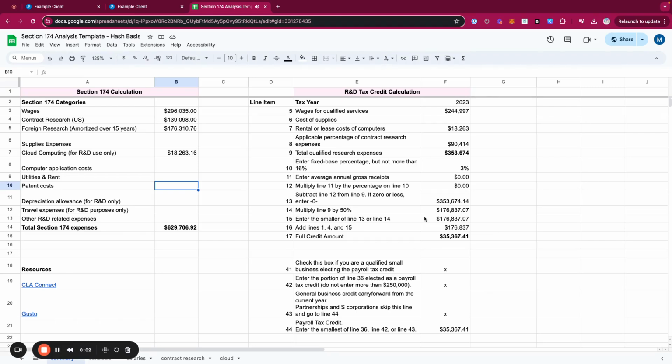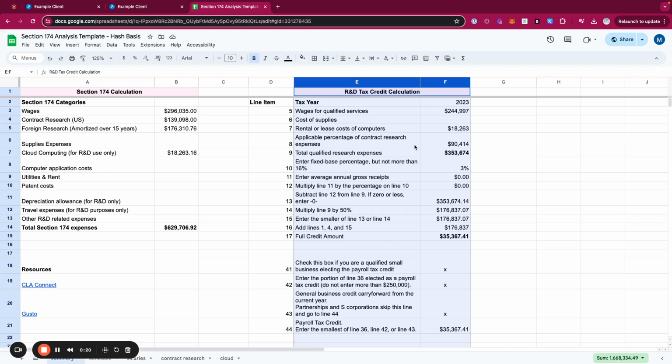Hi everyone, in this video we're going to review how to enter the R&D tax credit into Intuit Proconnect, which is a tax filing software that we use here at Hashbasis. So first off, this is the calculation that we're going to be looking at and then inputting into the tax return. So columns E and F here have the actual R&D calculation.